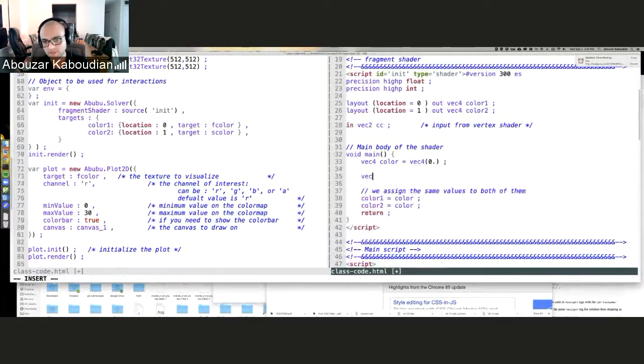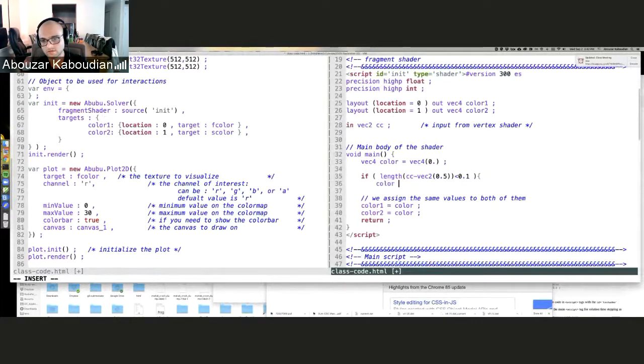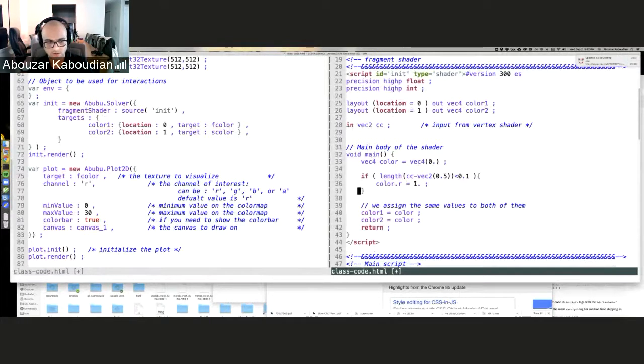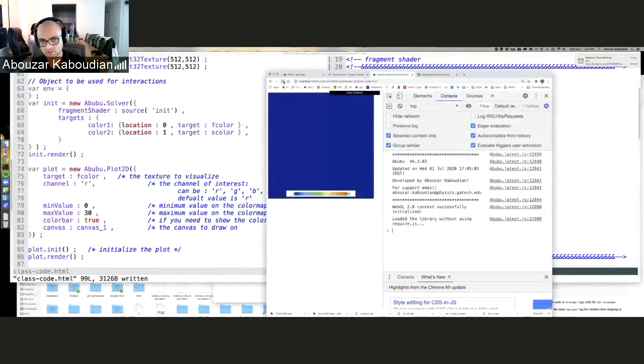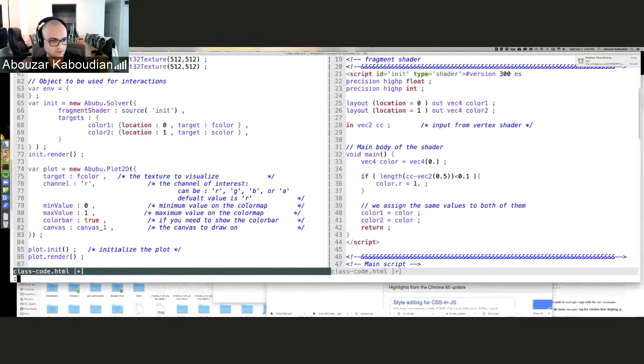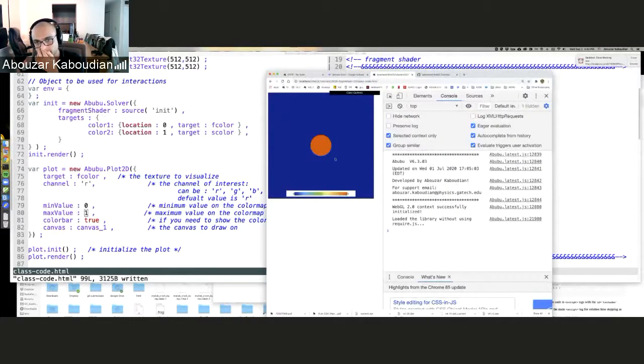We can set, maybe at the center of the screen, of the domain, when the pixel coordinate distance is less than maybe 0.1, we want the red channel of this color to be 1. Let's see if the texture is working correctly. The maximum value for the Julia set was 30. We are no longer working with the Julia set, so we can set it to 1 now. Okay. So you see the color is correctly set.